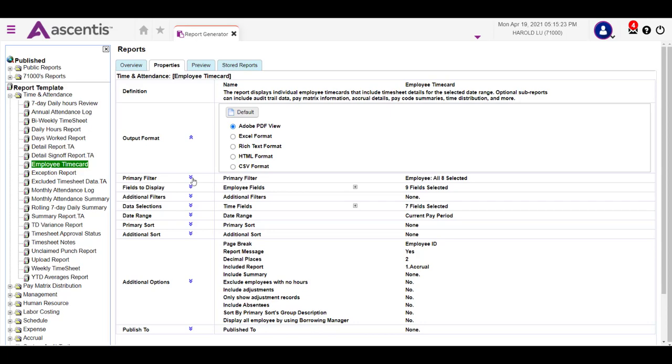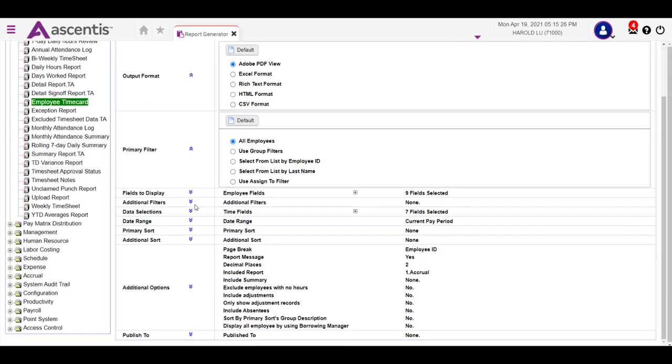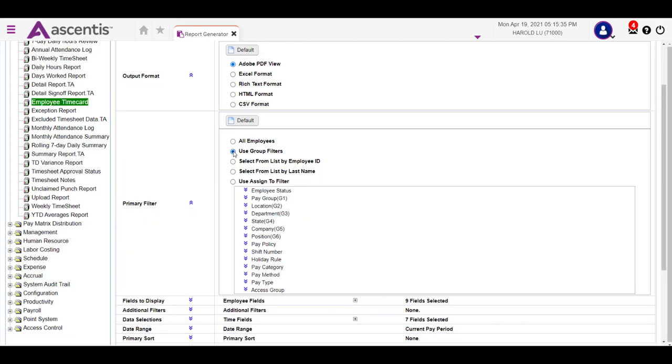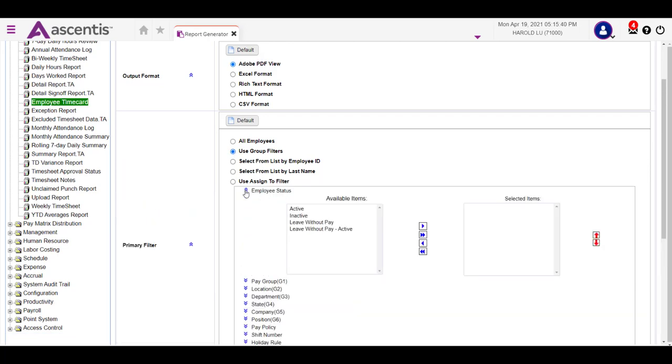Next, we're going to go to the primary filters. Do you want this report to run for all of your employees, or do you want it to run for a specific group? We're going to run it for a particular group. I want this report to only display information for active employees. I'm going to click on active and move that over to the right.